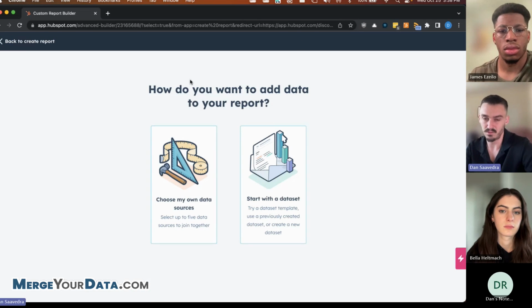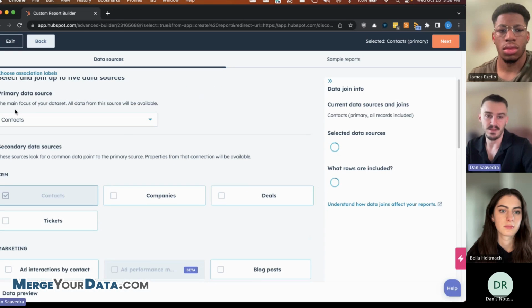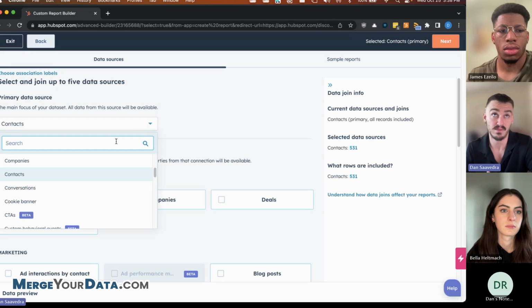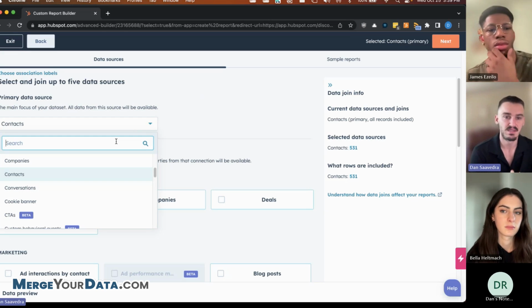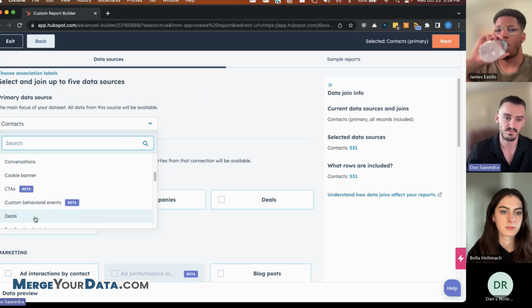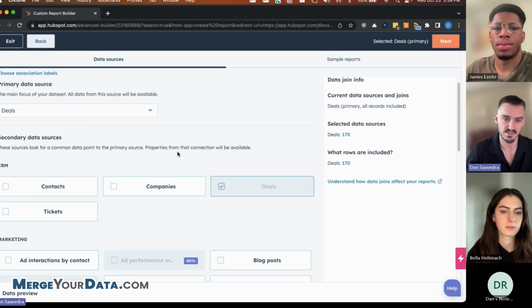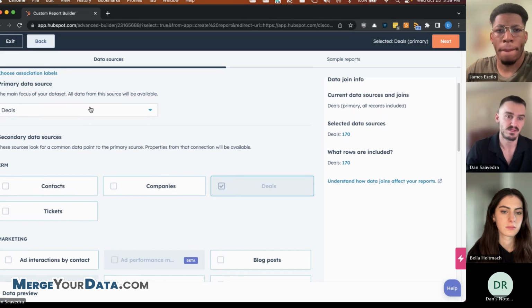And the interface has changed a little bit recently, but what we're going to do is choose my own data sources for this one. And then when we're choosing our data sources, this primary data source is pretty important to consider just because it's going to be the main data source that we're using for the analysis. So if we're reporting on deals specifically, even if we have other data sources selected as well, we'll want to choose deals as the primary data source. And then we can choose the secondary data sources that relate back to it as well.